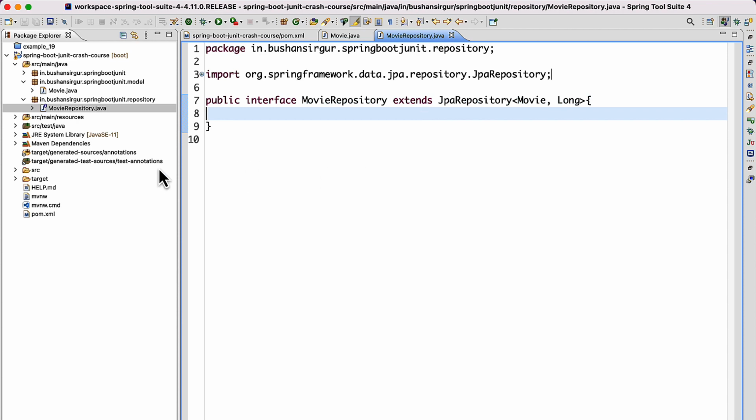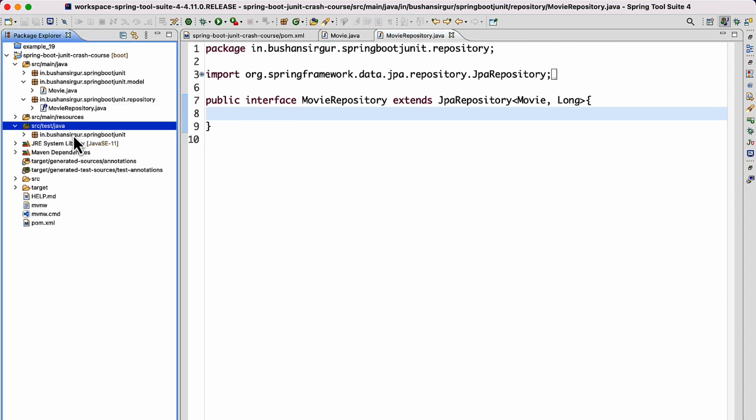And where are we going to write the JUnit test cases? If you open the source test Java, we are going to keep all our JUnit test cases inside this folder. If you open this, you will see a package similar to what we have inside the source main Java. We are going to create the same package structure inside this as well. We are going to create a package for this repository because we are going to test the MovieRepository. So let's go ahead and create the package inside this.